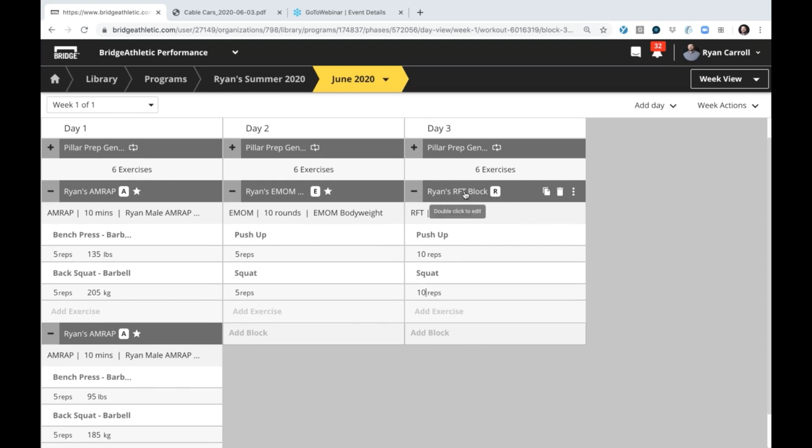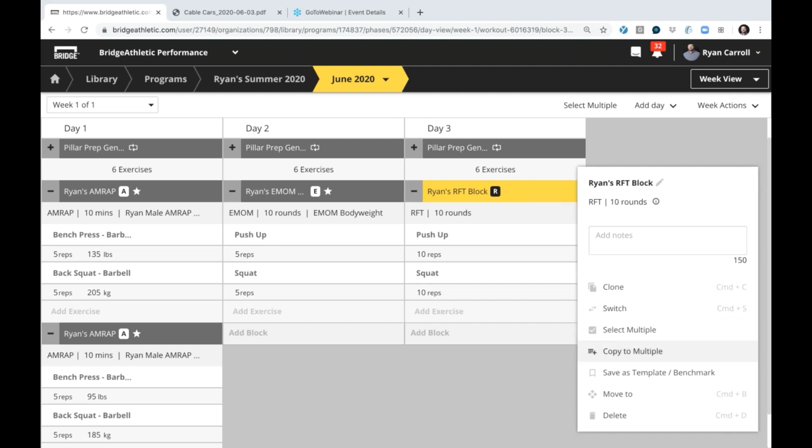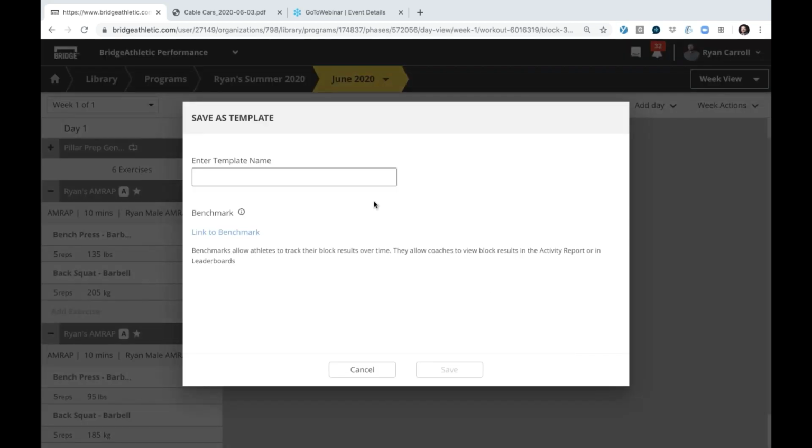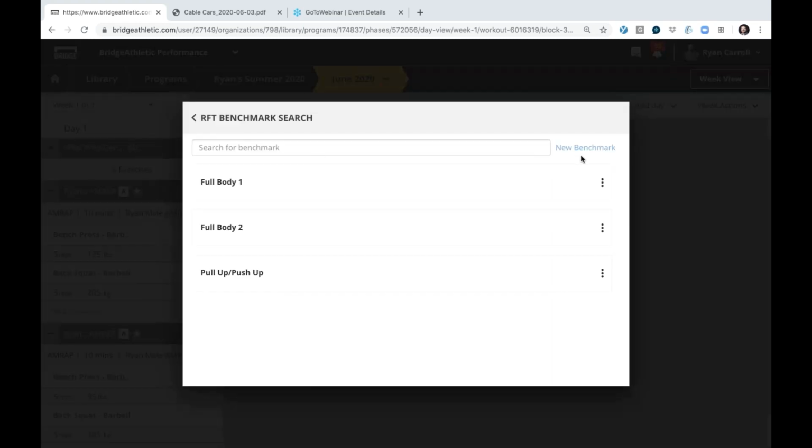If this name was something different and didn't include RFT, EMOM, or AMRAP, it could be whatever you want, but that letter there will tell you, the coach, what specific block type that is. Okay, click on the 3 dots, save as a template. Push-up, squat, link to a benchmark.